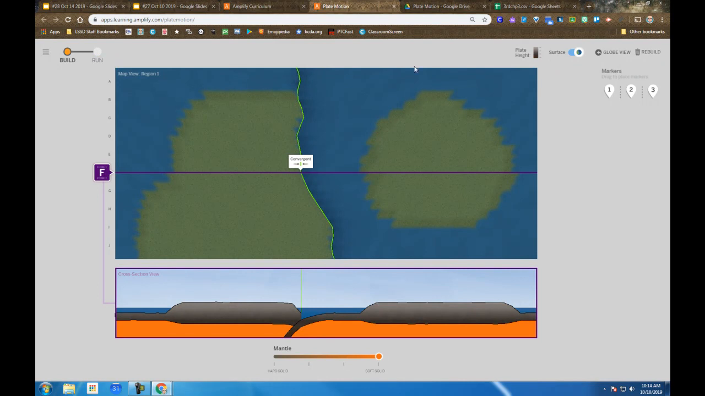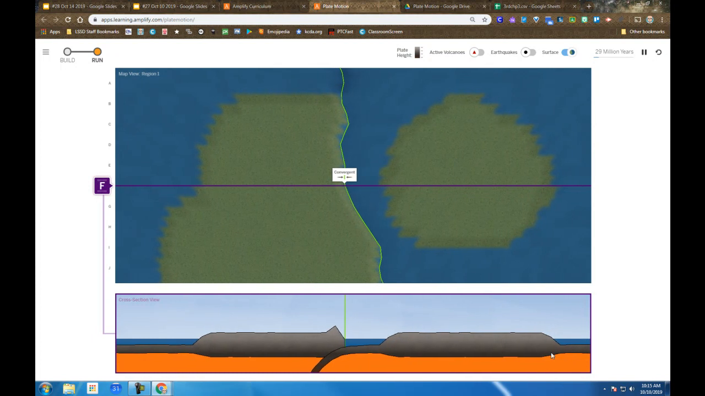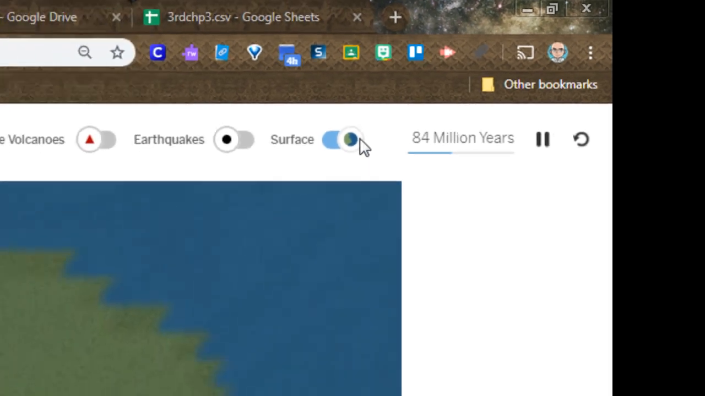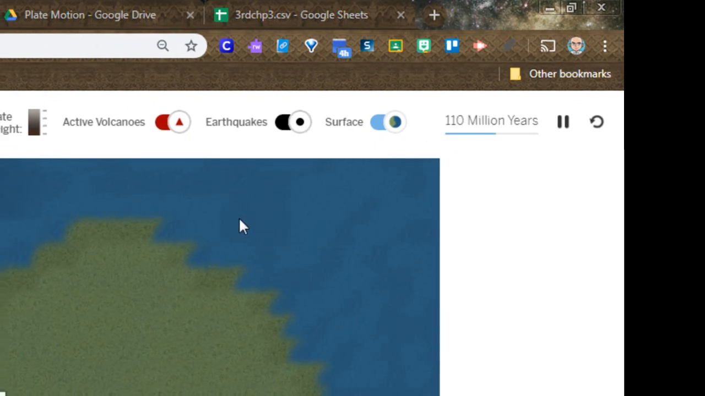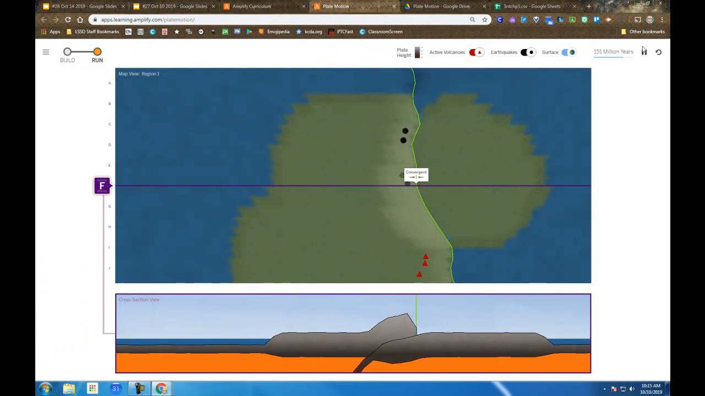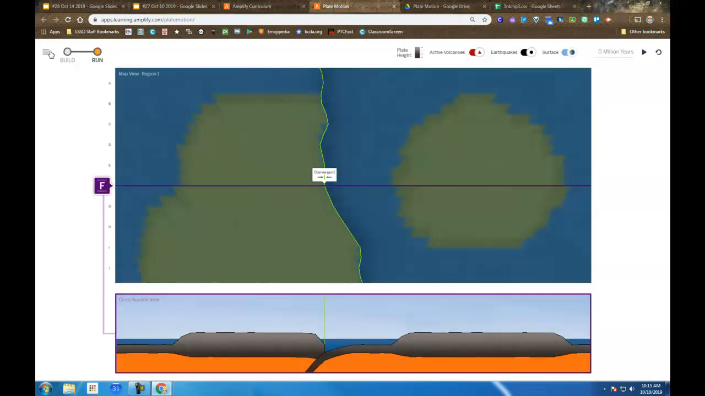And you can examine what happens. When you hit run, the simulation starts to show you how this changes over time. In the upper right-hand corner, there's a pause and a reset button, but it also shows you the time lapse that's going on during this simulation. You can turn on active volcanoes. You can turn on earthquakes, so it gives you more information about what would be happening during that simulation. Then you can stop it and reset it. Then you can go back to different areas.